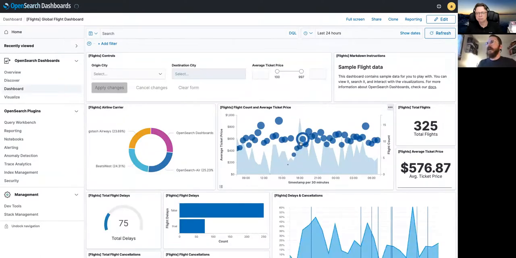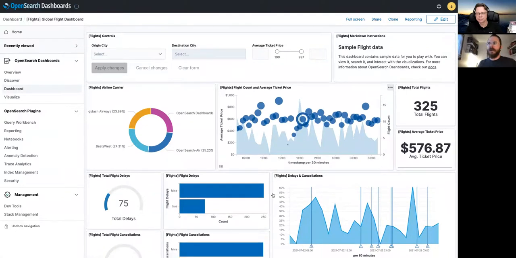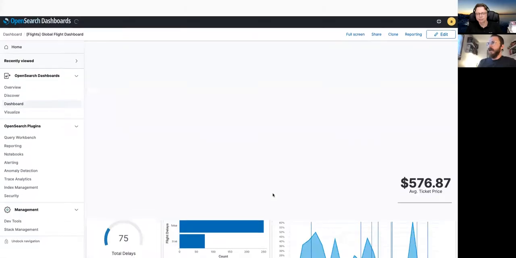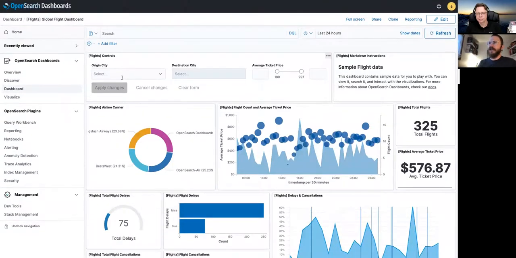So this is a dashboard that you could create. This is just built in, but of course you can create your own bespoke dashboards if you'd like. And it has a lot of features in it. So like I said, this is flights going back and forth. And this is all kind of standard toolkit stuff.